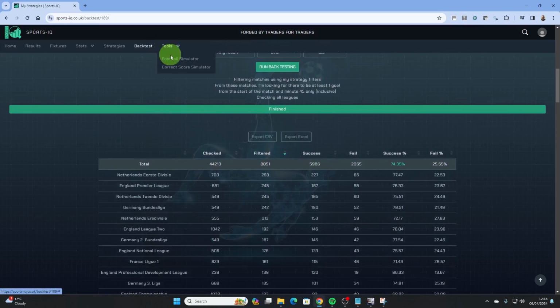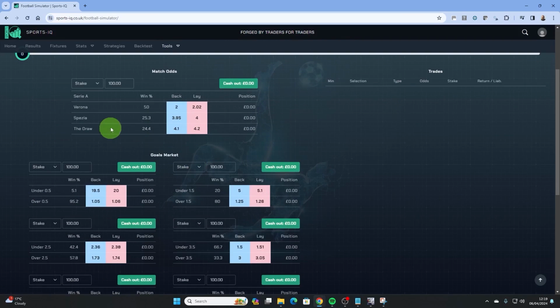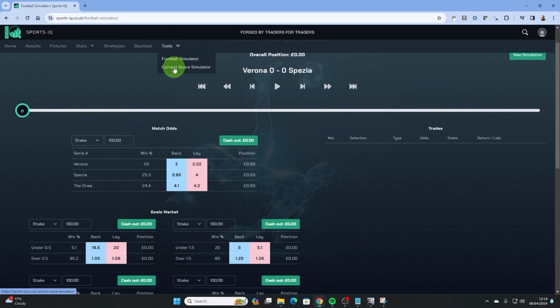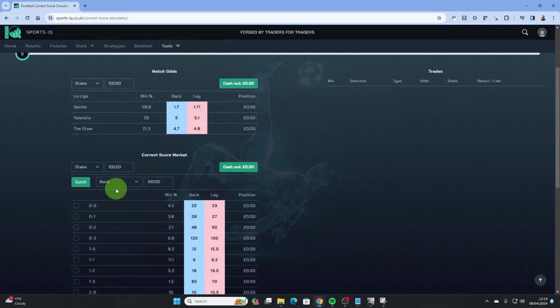So also we've got simulators in the Sports IQ software, so we've got a trading simulator for the match markets and the over and unders markets, and also a correct score simulator here for potentially Dutching correct scores. And that is a great feature that no other software on the market currently has.